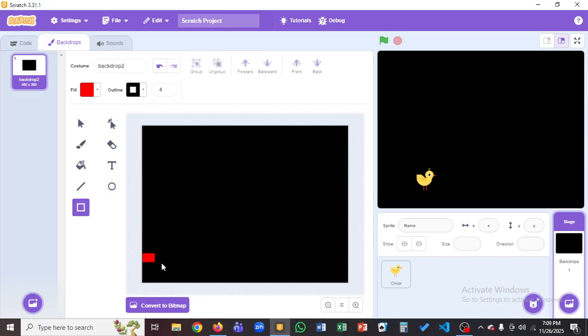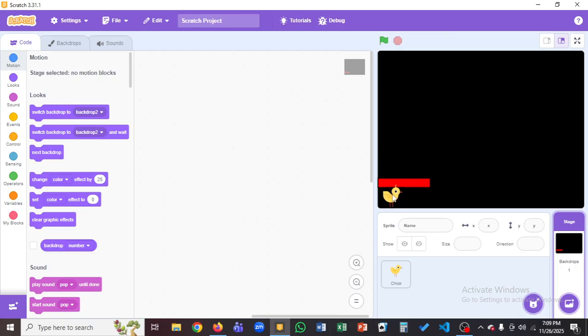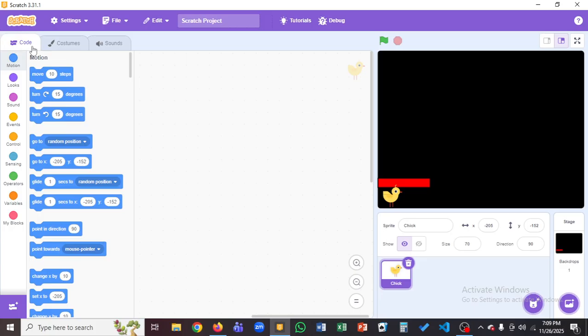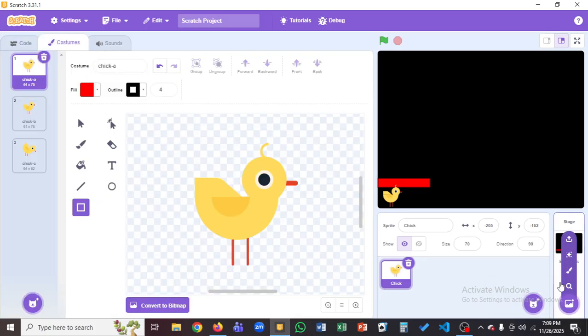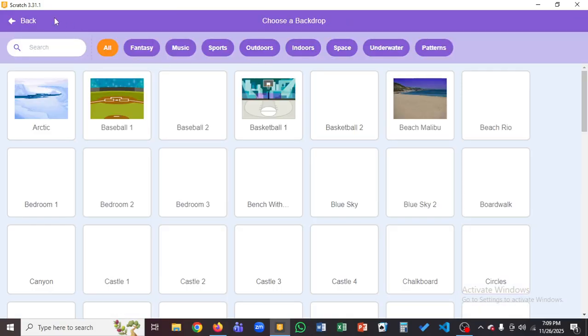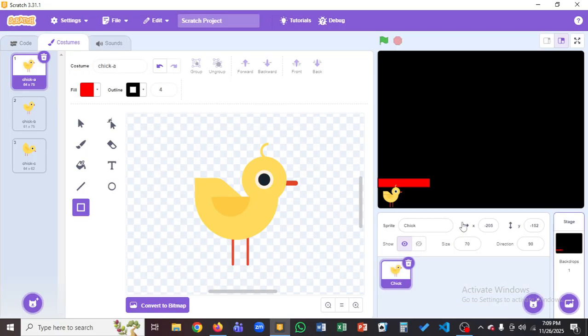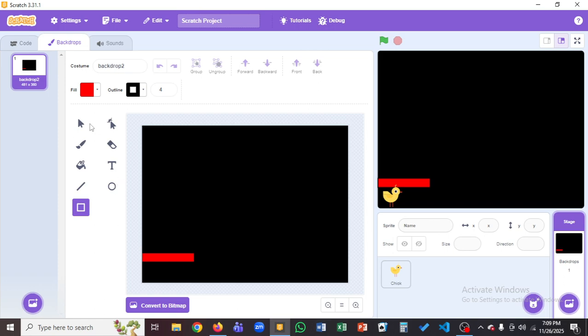So first of all I'm just going to go like this. I'm going to make it come like this, and see it on the screen. Code. Okay, I'm going to take this chick and keep it down here to see the height of the chick. So again we can go to costumes, right? Go to backdrops, go to the backdrop costumes, and I'm going to move this rectangle a bit higher since it's touching the chick. Perfect.